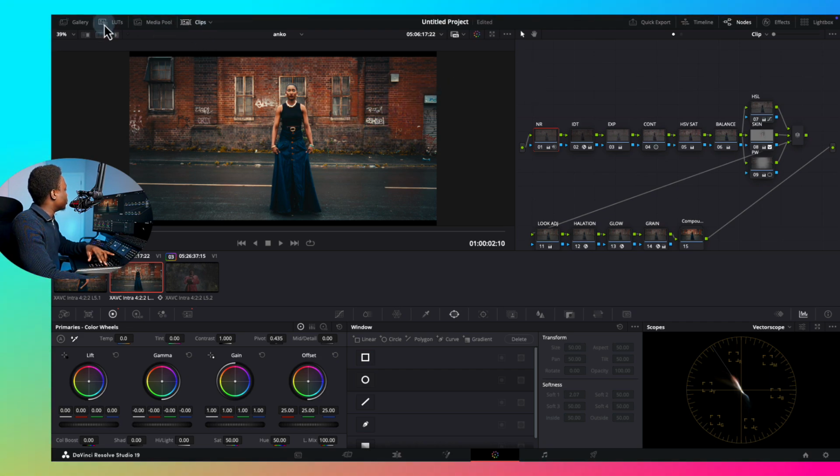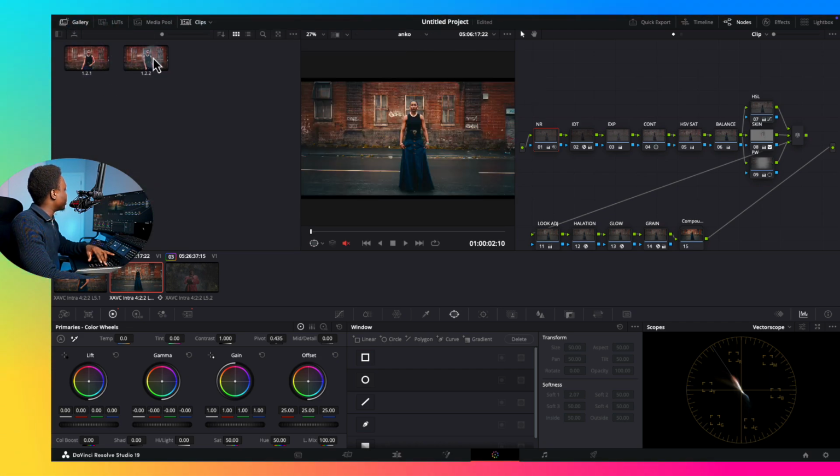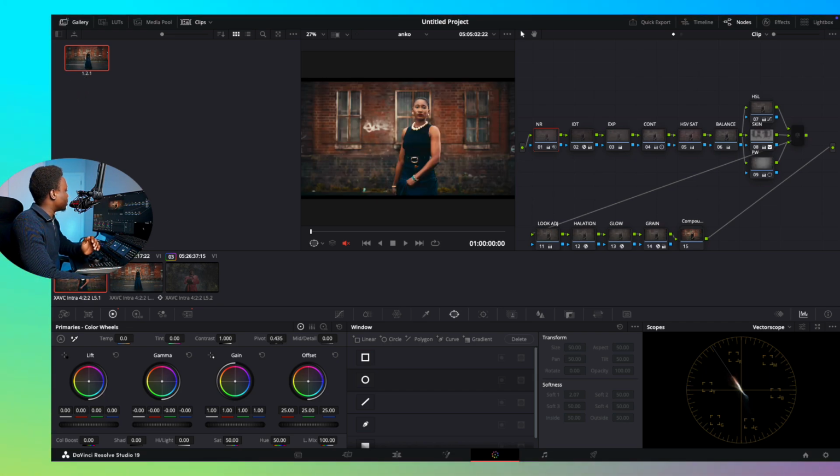If I open this gallery, for example, I've already done some. Let me delete these so we can see newly. If I right click here and say grab still, it will grab a still for me, and I can use this as a reference point when I'm grading other things. Or if I want to copy the exact effect, the grade and the node structure, I can right click this and say apply grade to my new footage. So let me grab a still for this one also.